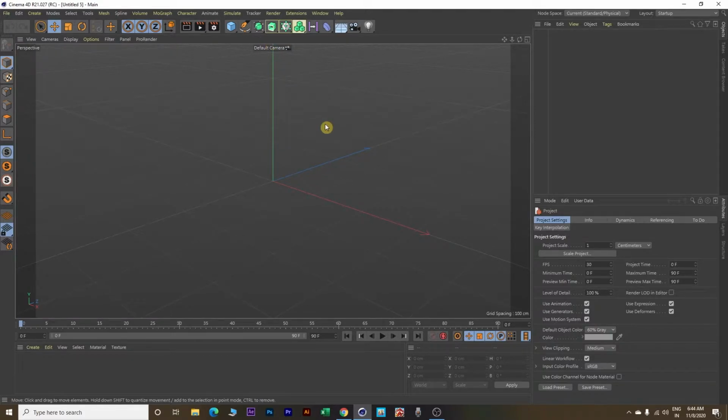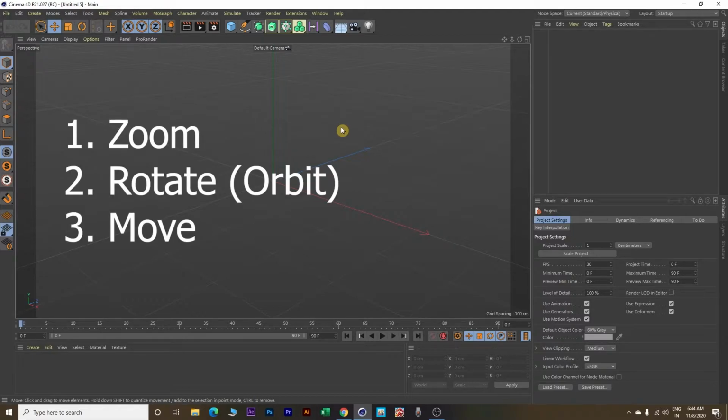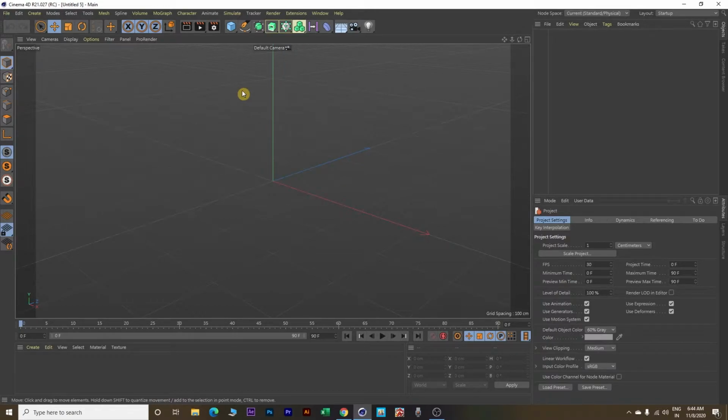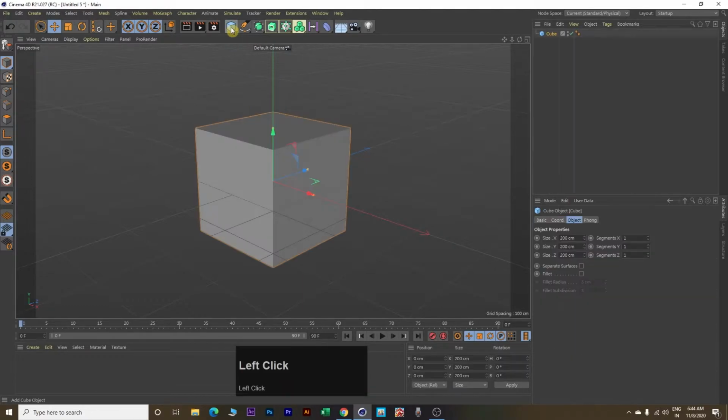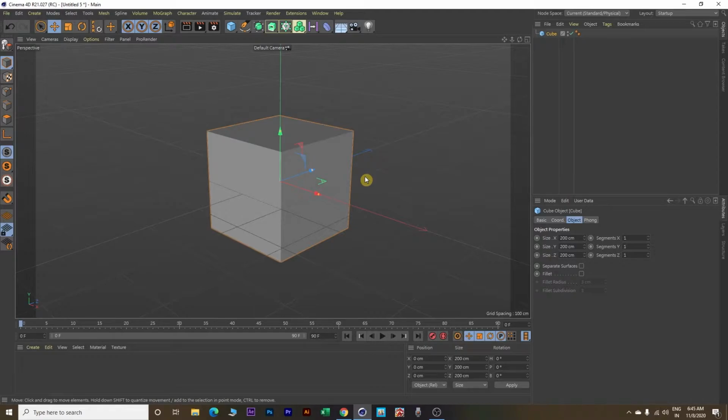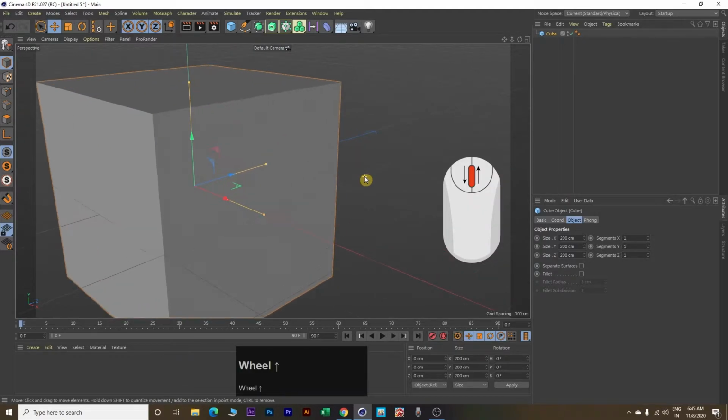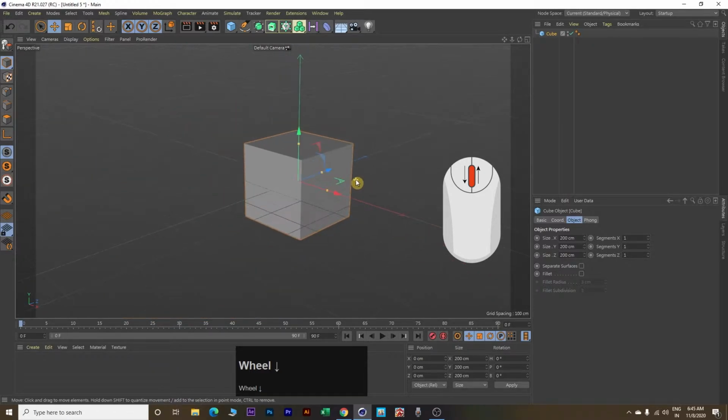Okay. Now let's quickly understand how to navigate within a view. So there are three ways to navigate: zoom, rotate, and move. Now to show this navigation, I will quickly add a cube by clicking on this cube button here. Now in order to zoom, use mouse scroll wheel and scroll forward to zoom in and scroll backward to zoom out.